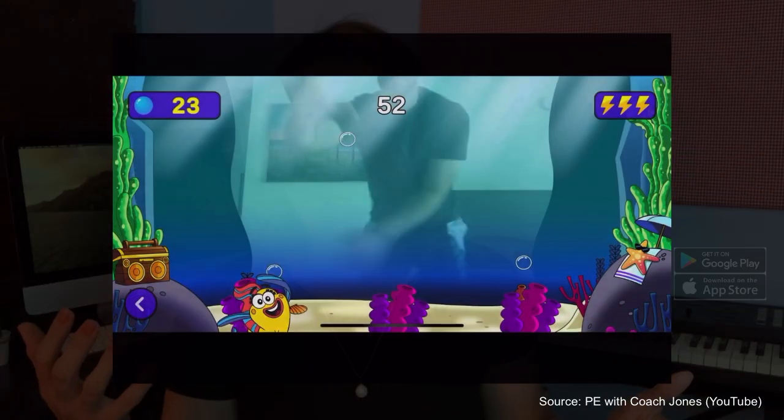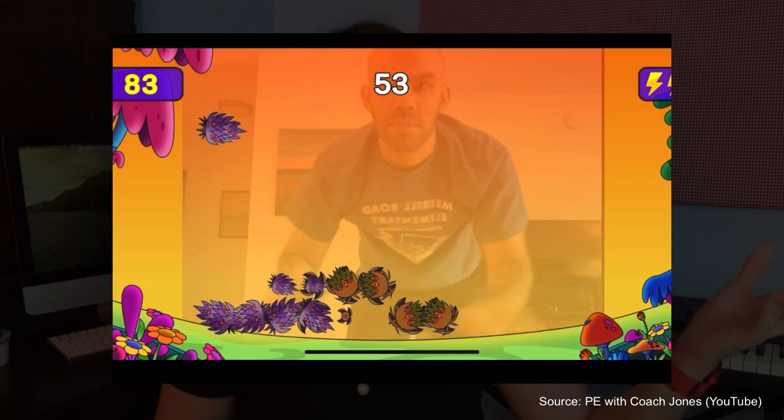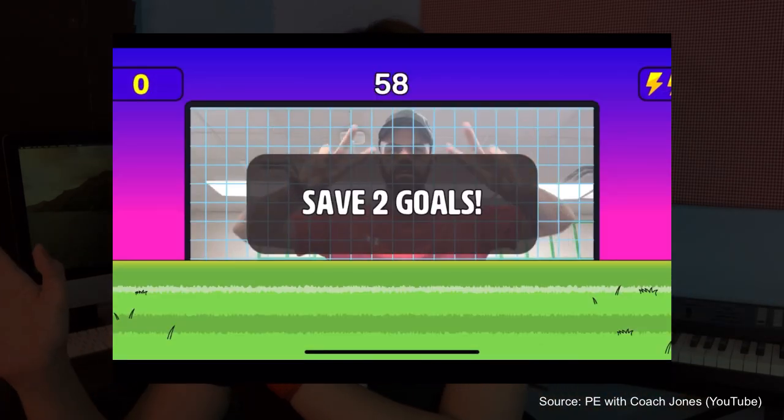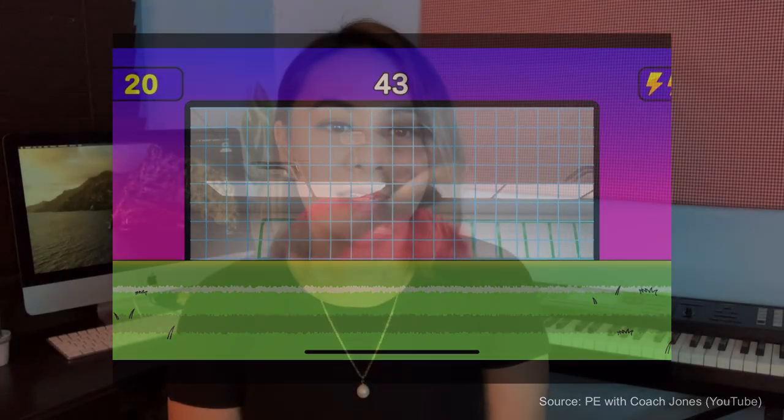It has more color, it has more childish and kiddie-like animations where the students can interact with cartoon characters or colorful soccer balls that they try to block from the goals. Both of these apps are helpful for letting the kids move while they're at home.